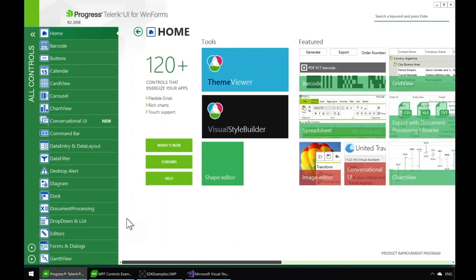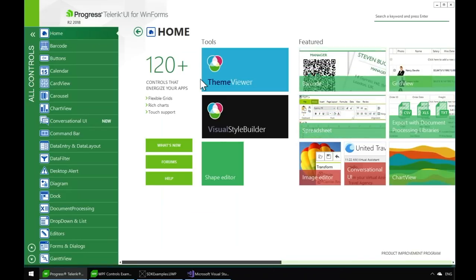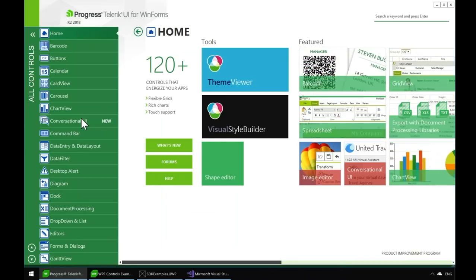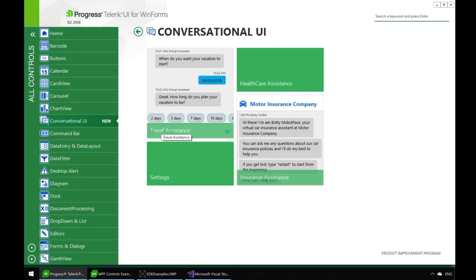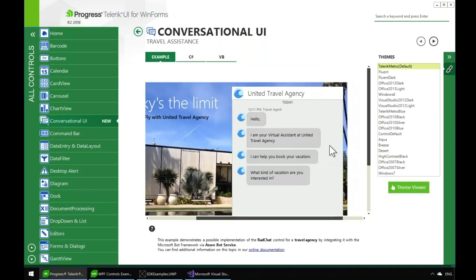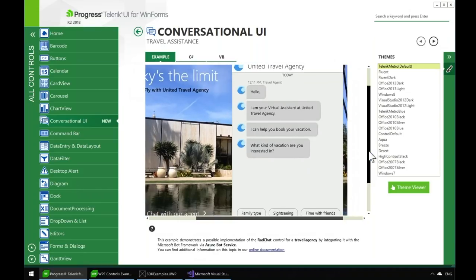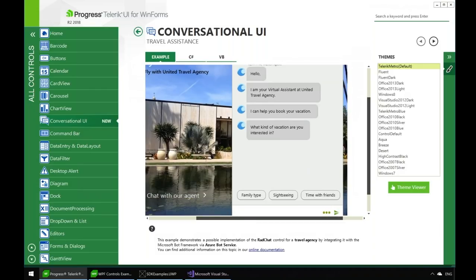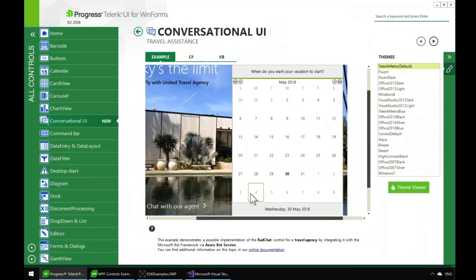So jump over to our WinForms demo. If you haven't seen this before, this is our WinForms demo example stock application. So here's our similar example travel assistance application that allows you to interact in a conversational UI aspect. And being able to do this within WinForms means that you can preserve the investment that you've made within WinForms. So you don't have to worry about moving over to a different framework. You can stay with WinForms, and we'll continue to support you going forward with aspects like conversational UI. All of which, of course, is also themed.